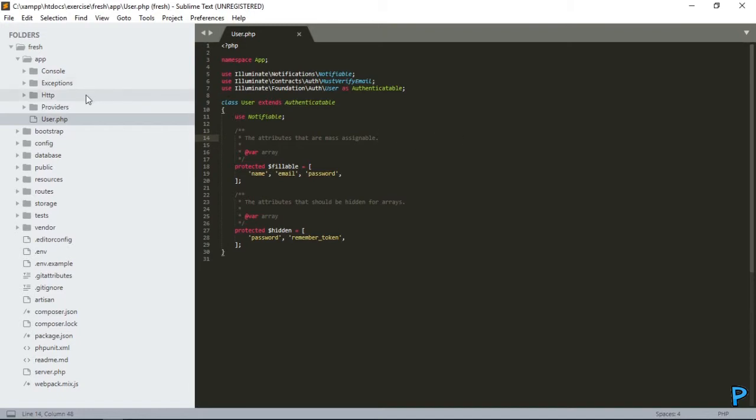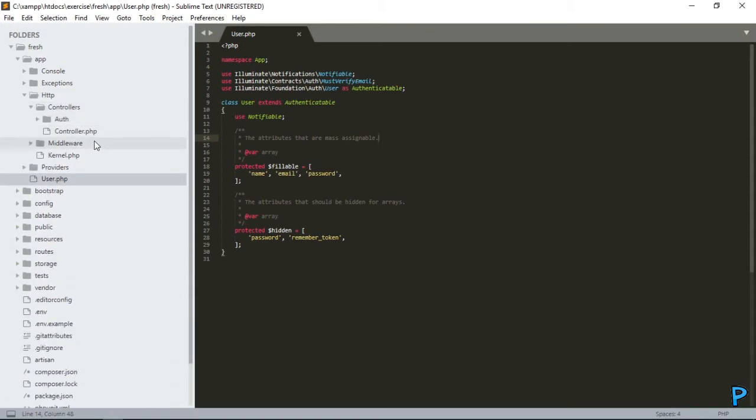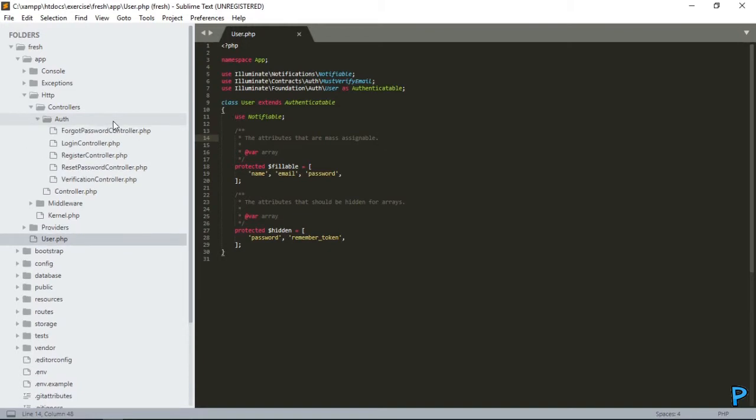Next, let's open Http. Http has two folders, Controllers and Middleware. The controller handles the user input and transfers the information to the model, and the model will put the result back to the controller, and the controller will display it in the view. There's an Auth folder here. This is the default login and registration of Laravel. Later, I will teach you how to use this.